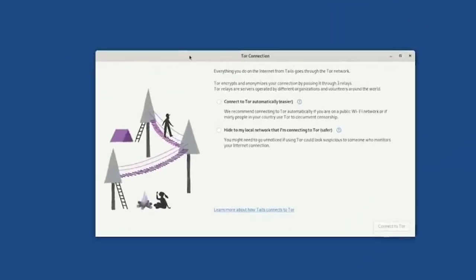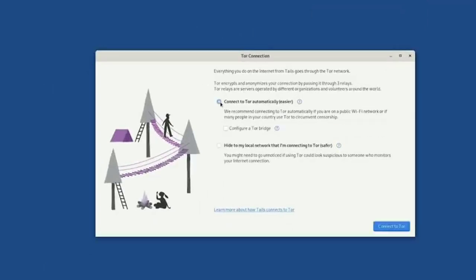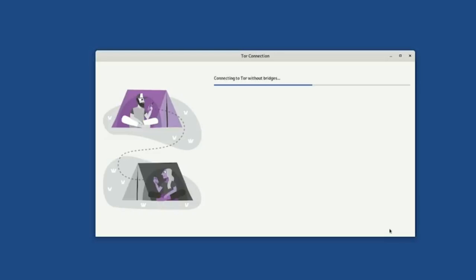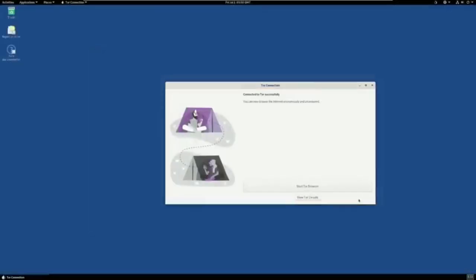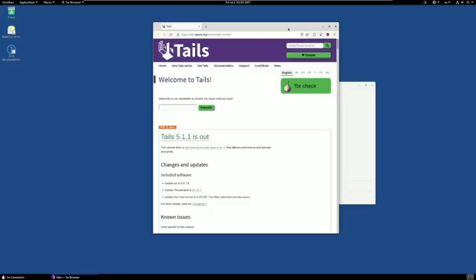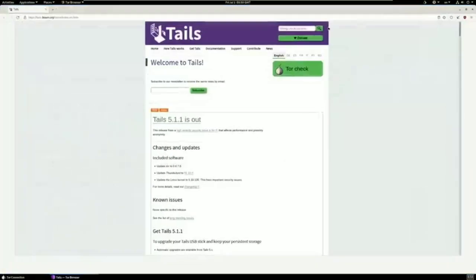screen will pop up. What you're going to want to do is just say connect to Tor automatically, and then you're just going to say connect to Tor. This could take a minute to get connected to Tor, and once it is ready to go, it will let you know. From this screen, we can just go ahead and hit Start Tor Browser. From here, Tor Browser is loaded. Now, I'm going to go ahead and make this full screen.